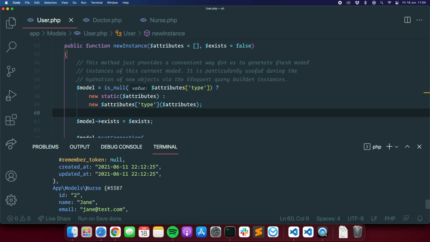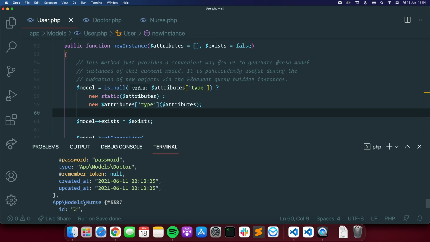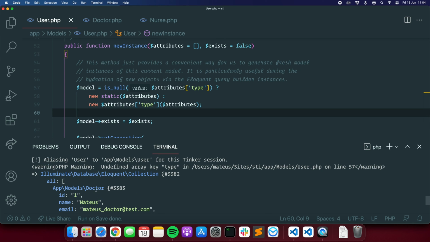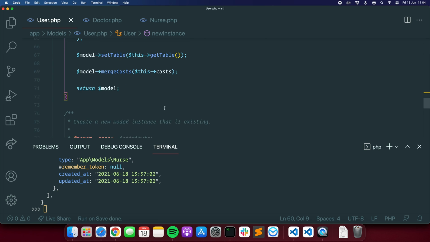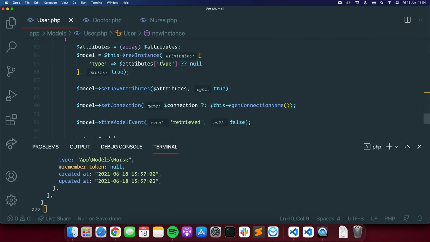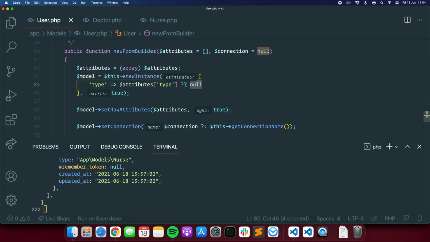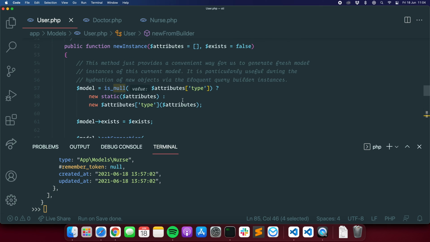Okay, now we're getting, that word doesn't exist. We're getting the proper models. So we got App\Models\Nurse and we got App\Models\Doctor. Now, what if I were to create, actually, we don't have the feature to create a generic user, but since we're passing it here, if the type doesn't exist, we're just passing it as null, it would fall into this piece of the if.